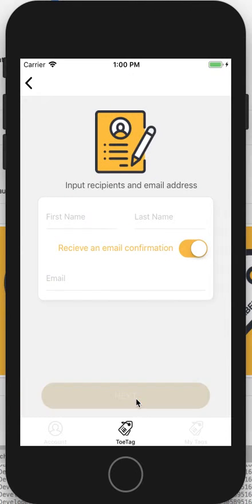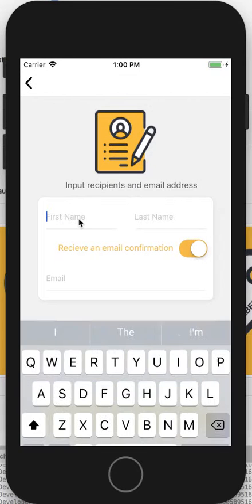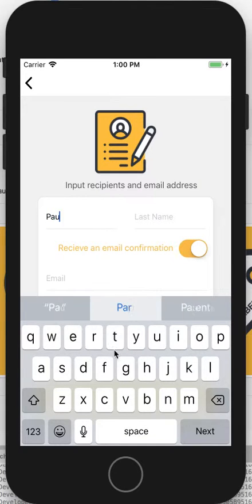Recipient's details. There was no inline validation added to it, so this is the validation we're going to need to go with, because we're not going to have time to come back and do anything clever with inline validation here. So I'm just going to put the recipient details in.